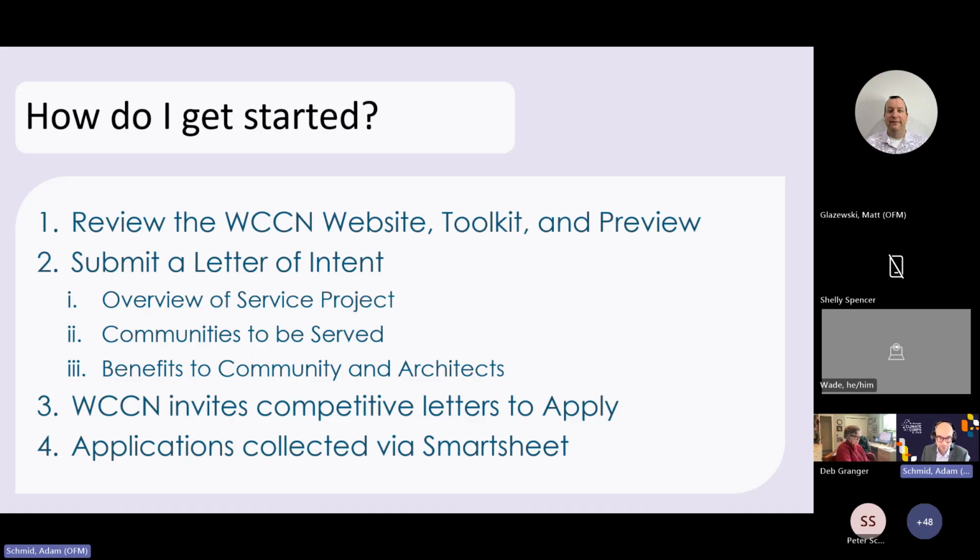your application. After reviewing that information, you'll submit a letter of intent, including the overview of the proposed service project, the communities you intend to serve, and the benefits this project will have for both the communities and the architects serving.